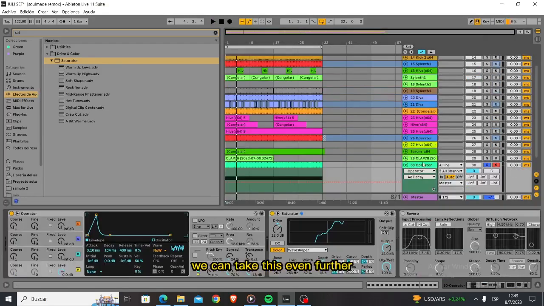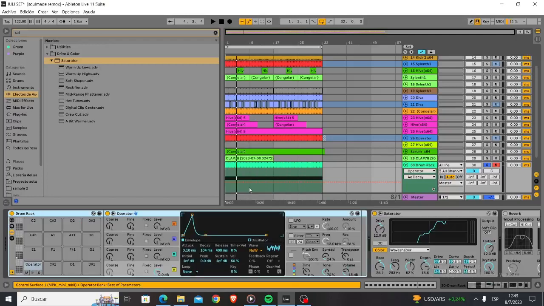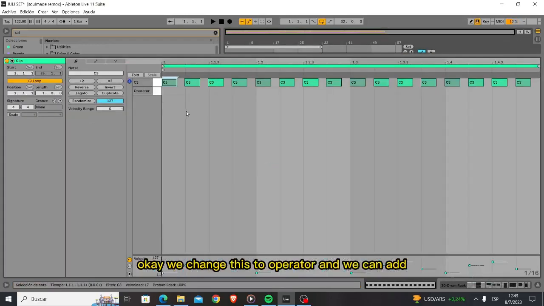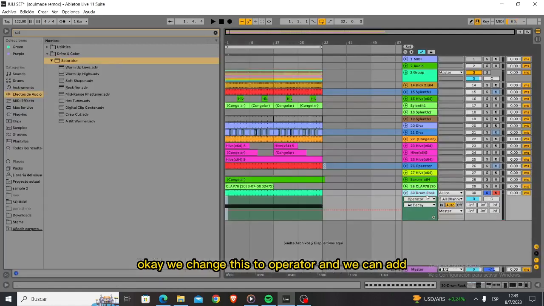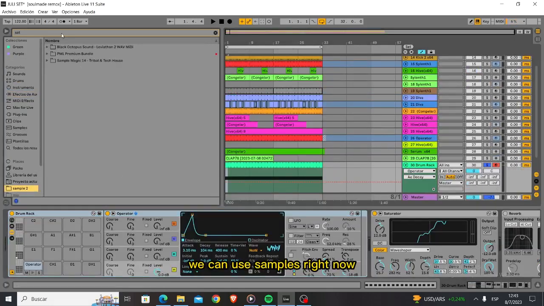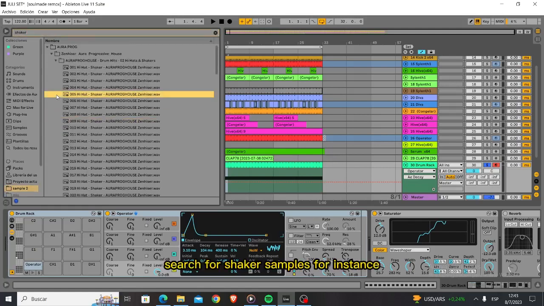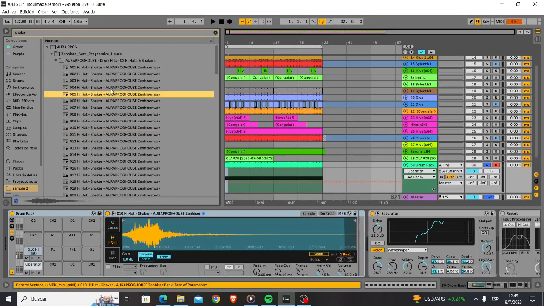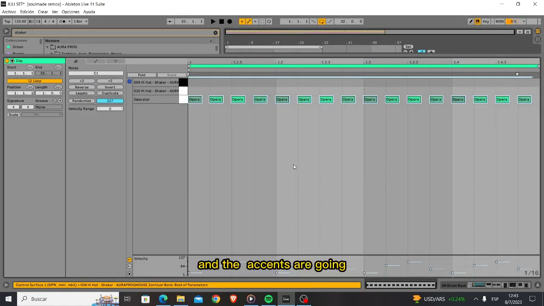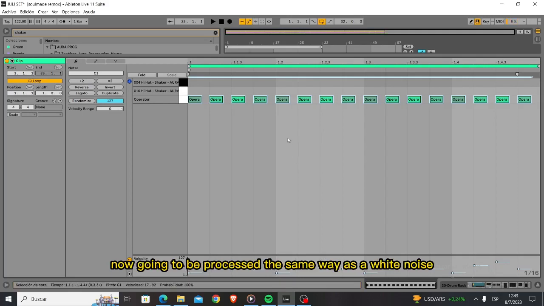We can take this even further. We can group this in a drum rack. Okay, we change this to Operator, and we can add accents. We can use samples right now. Like, we can search for shaker samples, for instance. It doesn't really matter. We're going to use a couple of accents, and those accents are now going to be processed the same way as the white noise.